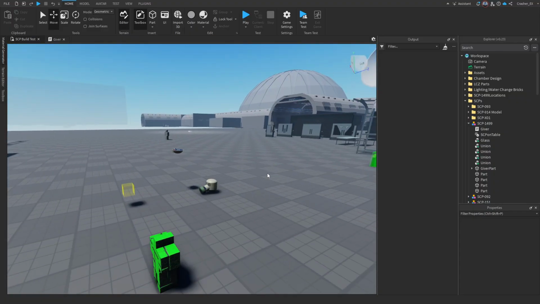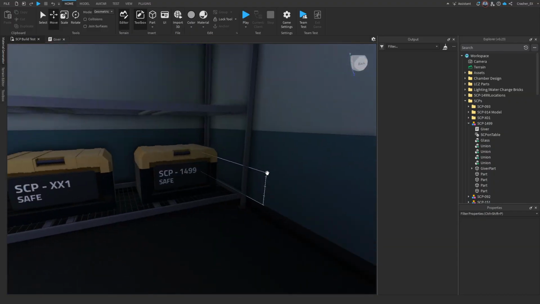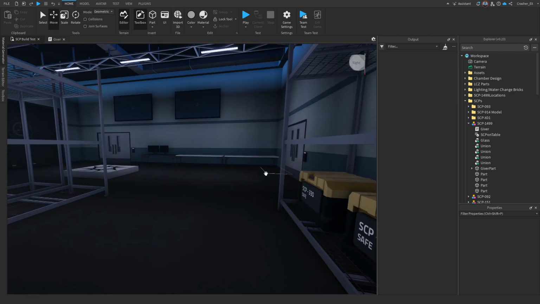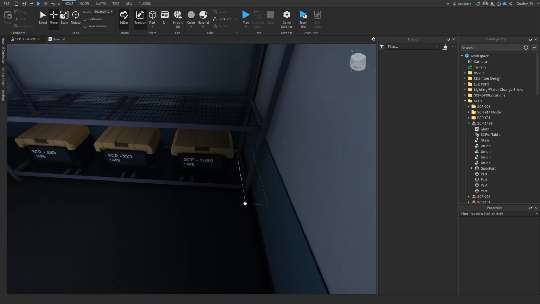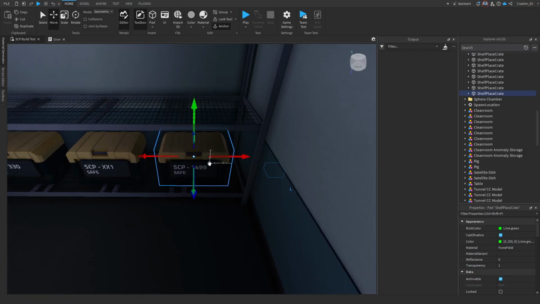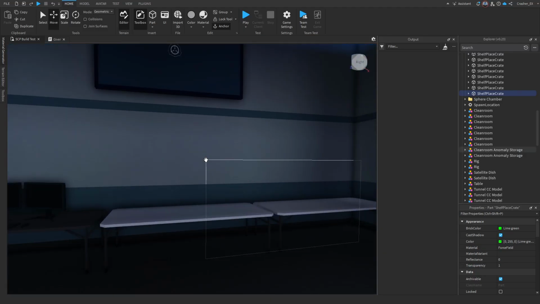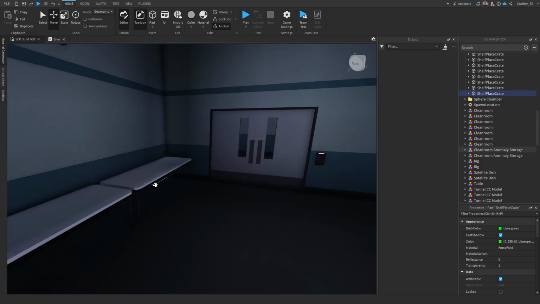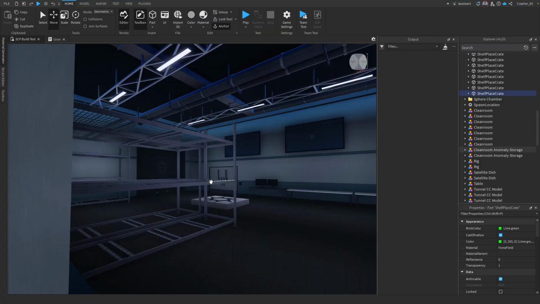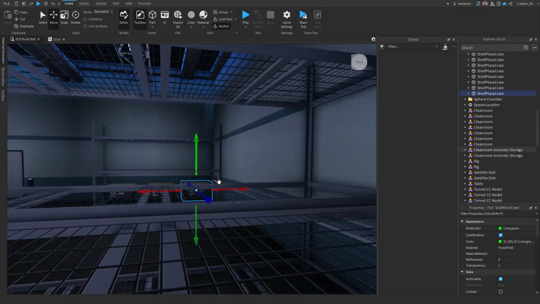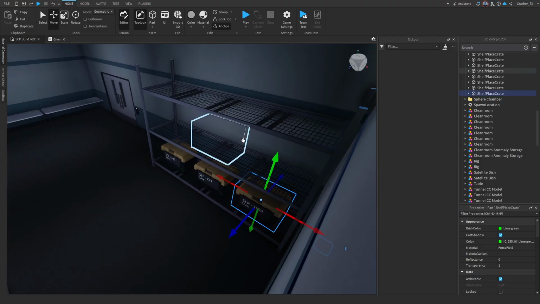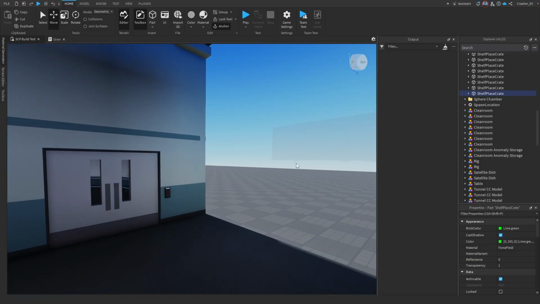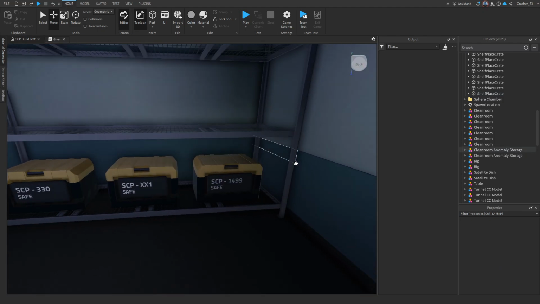So now we have it, SCP-1499. I have my own box system. I probably won't make a video on how I made this, it's kind of complicated, but basically you pick up the box, there's an invisible part here, place the box, this thing here, SCP-1499 model gets teleported to this, and then you can start interacting with it. So now I'm going to show you the final showcase of the SCP, and we'll do that in game.